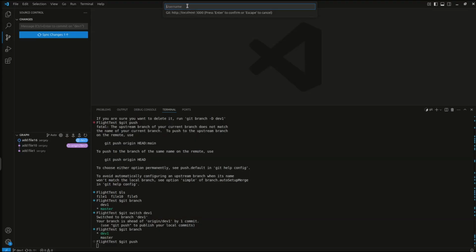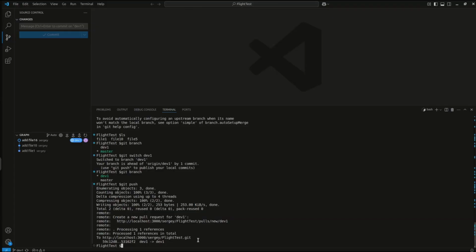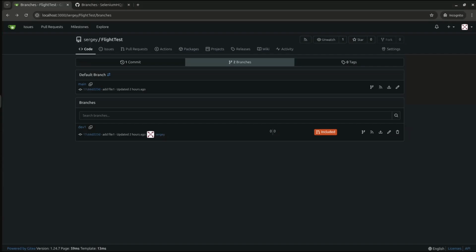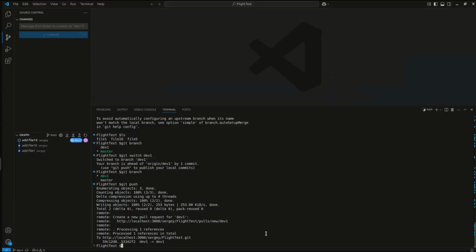Okay, it is asking for the username and password for the hosted git. Okay, now the changes are pushed. We will check it in the hosted git. We will go to the dev1 branch, and you can see the commit that we added. It is available in the hosted environment. Okay, now the changes are pushed to the upstream.